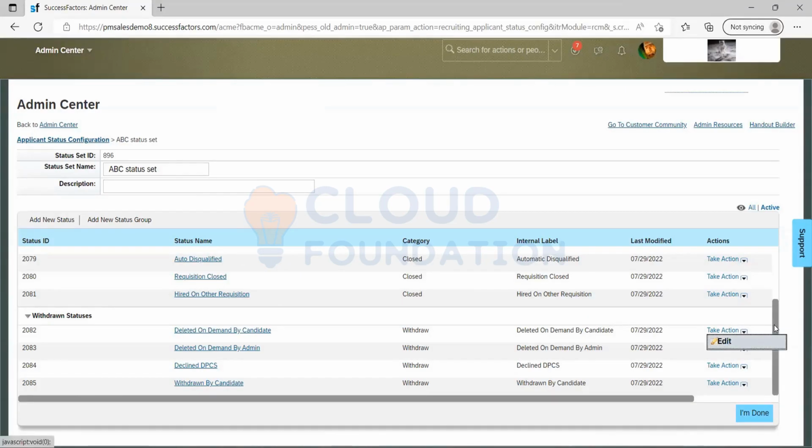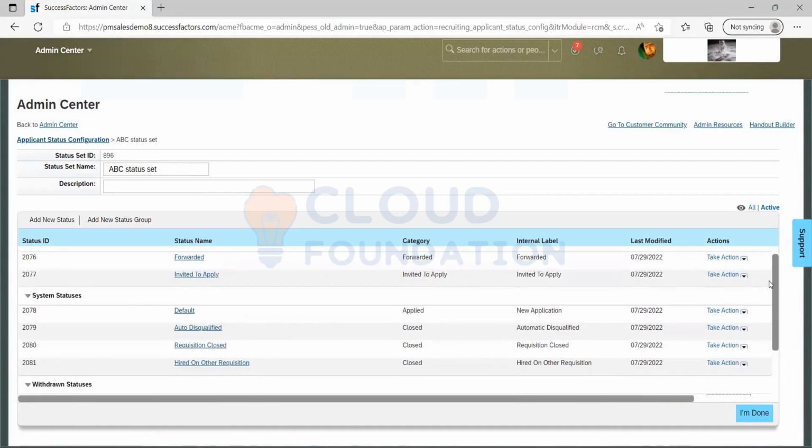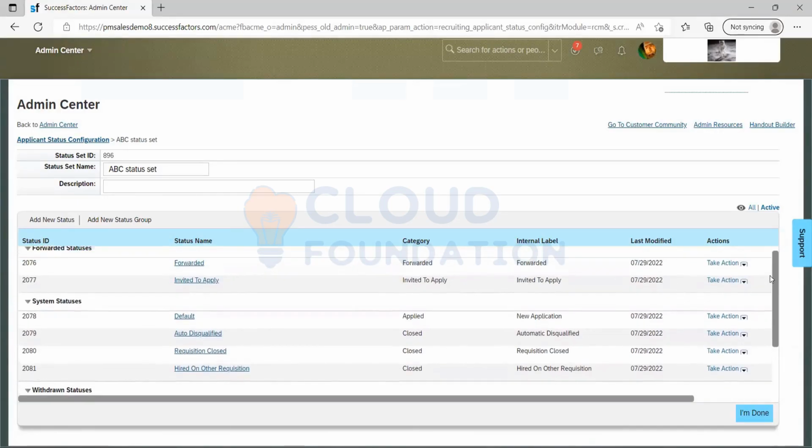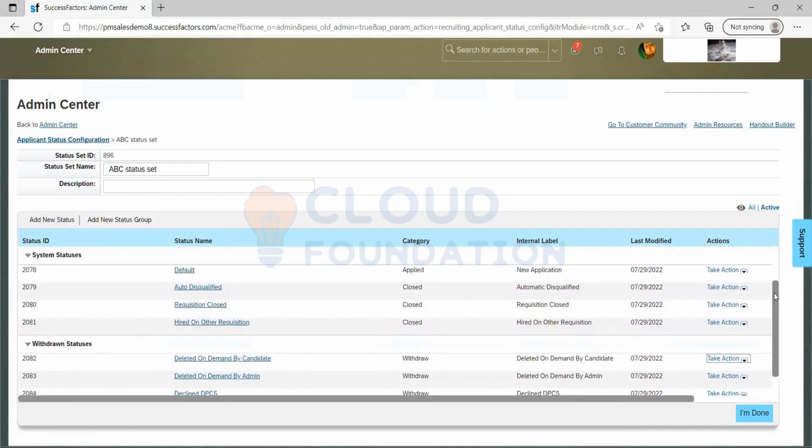Sorry, just a quick question because I'm not pretty sure. What is the difference between, for example, the statuses in the category closed, such as hired on another requisition, and withdrawn?